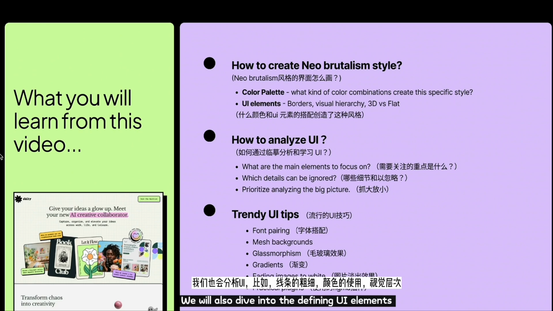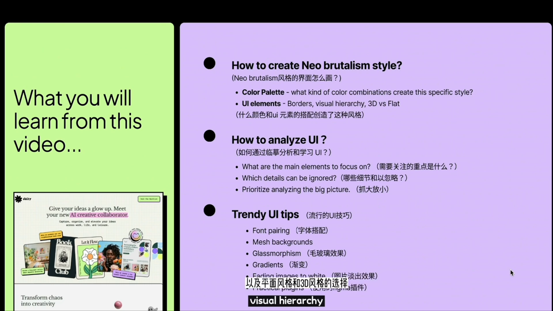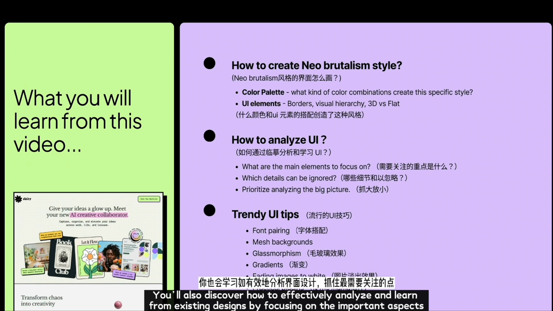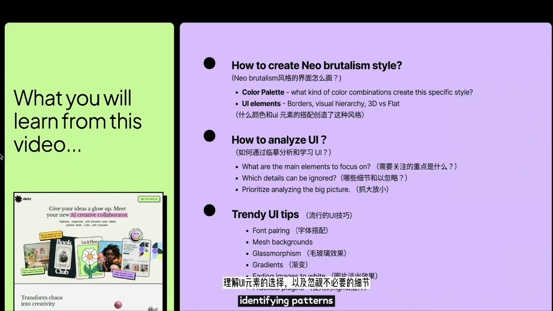We will also dive into the defining UI elements such as border thickness, color intensity, visual hierarchy, and the choice between flat or 3D image. We will also discover how to effectively analyze and learn from the existing designs by focusing on the important aspects, identifying patterns, and ignoring unnecessary details.